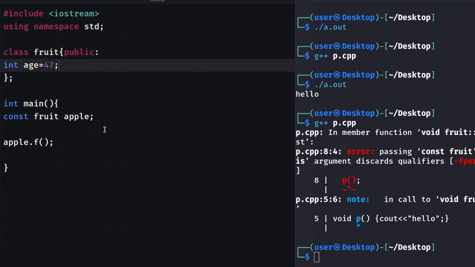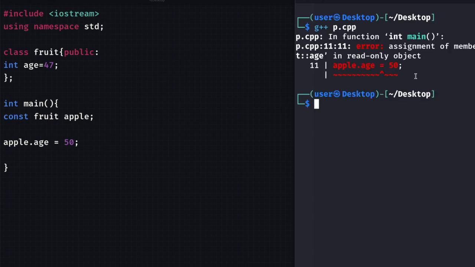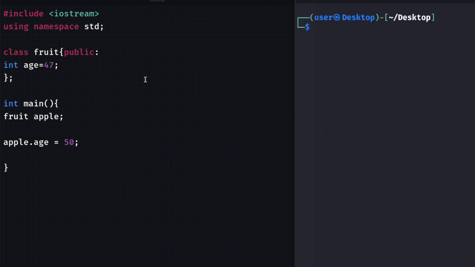We have int age, which is 47, and now I just say apple.age is equal to 50, making him 50 years old. Now I'm going to clear my screen and compile the program again, and you can see it gives us an error because it says read-only object, meaning you cannot modify its attributes. However, if I remove the const and then run the program, you'll see it's not going to give us any error. So that's just the const keyword.